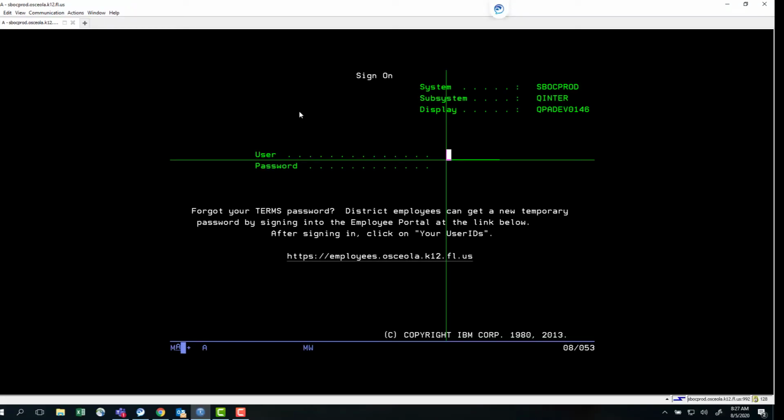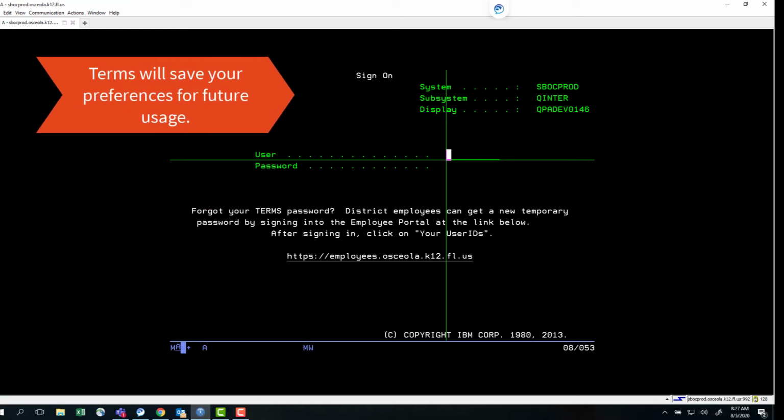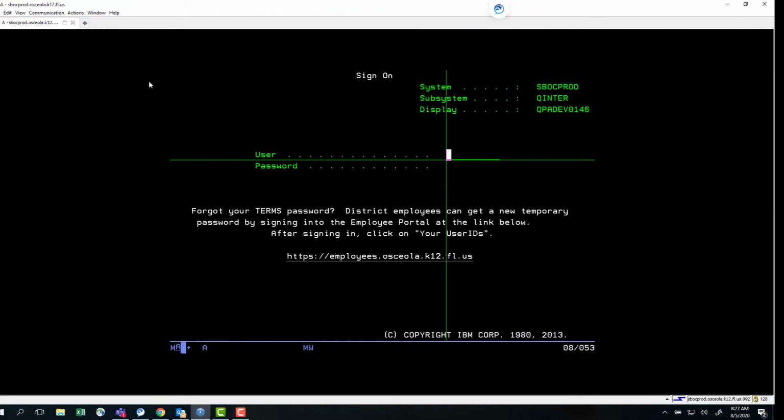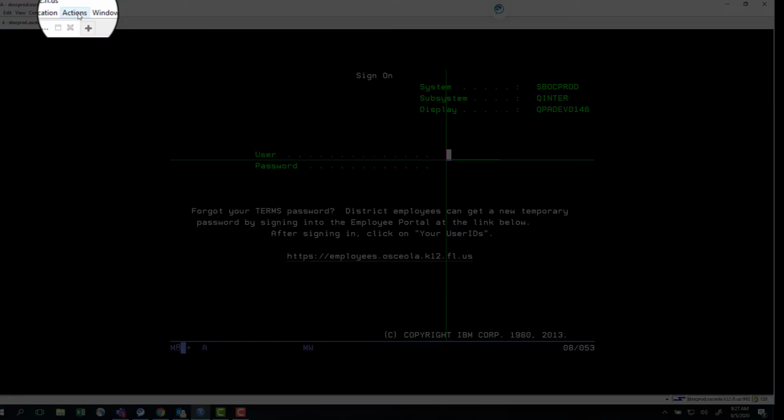To adjust the system in Terms, you really don't have to be logged in. Once you adjust the preferences, they're going to be saved, so you just have to do this once. If you go to the highest left side, you're going to see the option of Actions. First, we want to open up the printout option.